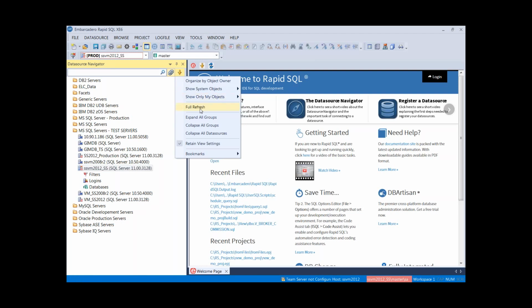Full refresh is going to do just that, refresh the entire tree. Expand, collapse, these are pretty straightforward. Retain view settings, that's an option to retain those, so when I come back into the tool, it'll restore exactly where I left off. I have that set to yes. If I click that, I toggle it, it will be no. And then lastly are my bookmarks. This is where I access my bookmark manager, and I'll talk a little bit about that later on in this skill sprint.